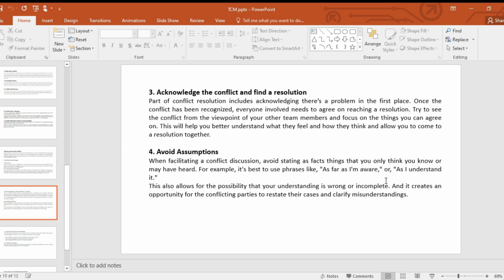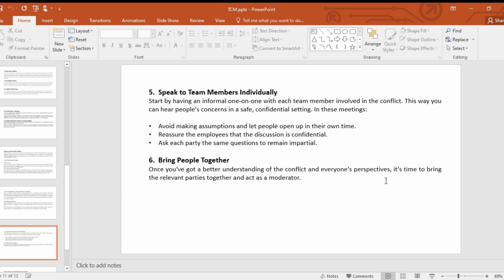Avoid assumptions. That is the fourth part. In facilitating a conflict discussion, avoid stating as fact the only things you know or you have heard. For example, it's best to use words like "as far as I'm aware" or "as I understand it." This also allows for the possibility that your understanding is wrong or incomplete. It creates an opportunity for the conflict parties to restate their causes and clarify misunderstandings.